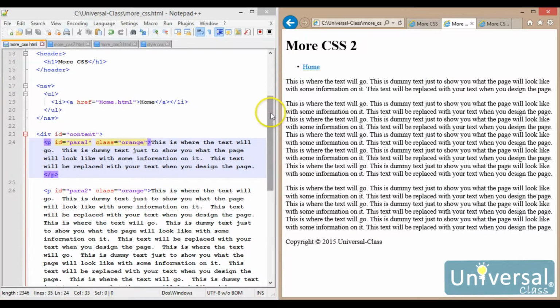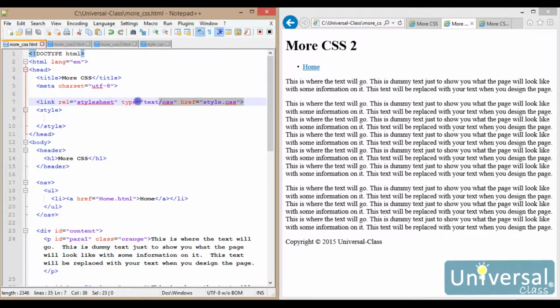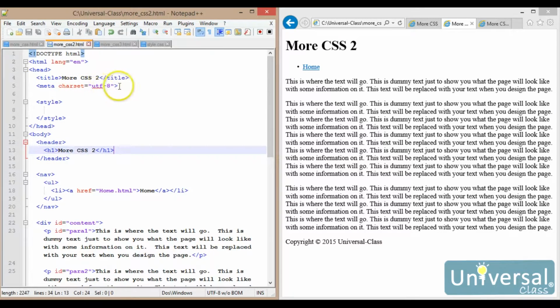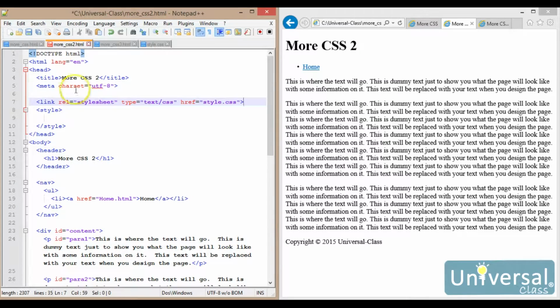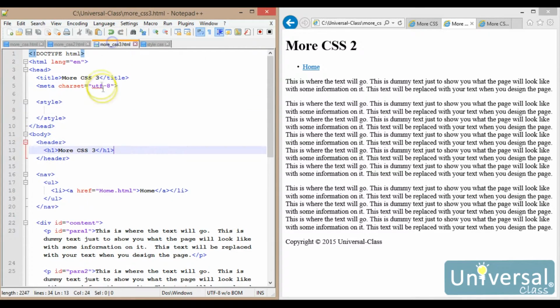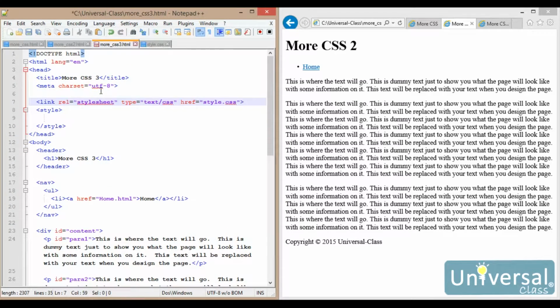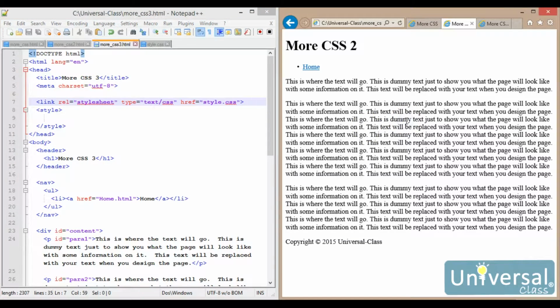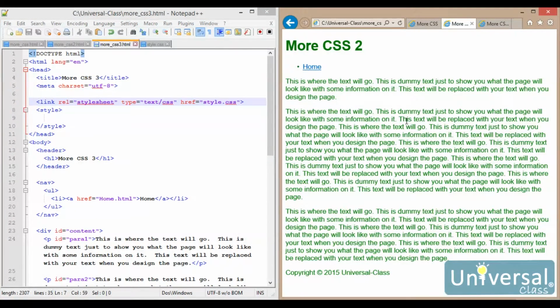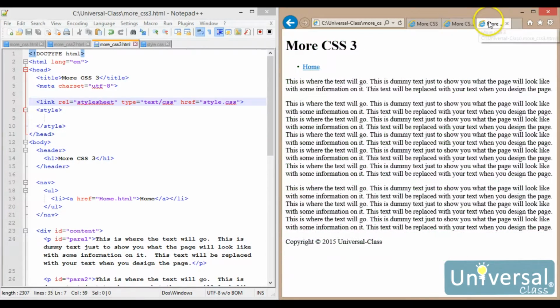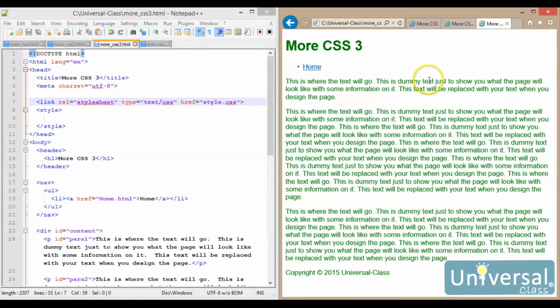Okay, so what I'm going to do is I'm going to take my link, copy it from here, and we will paste this into both of these documents. Okay, so this one line, watch what happens. When I refresh, now that entire document gets formatted. Okay, refresh this one, the entire document gets formatted.